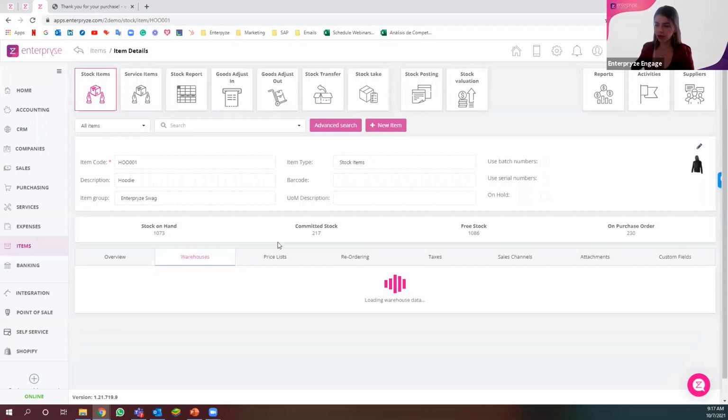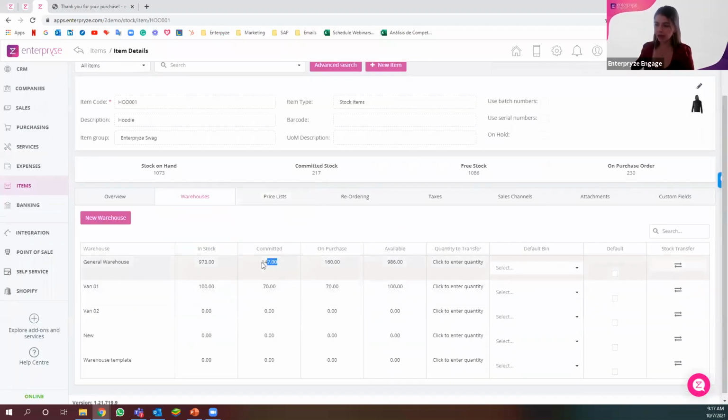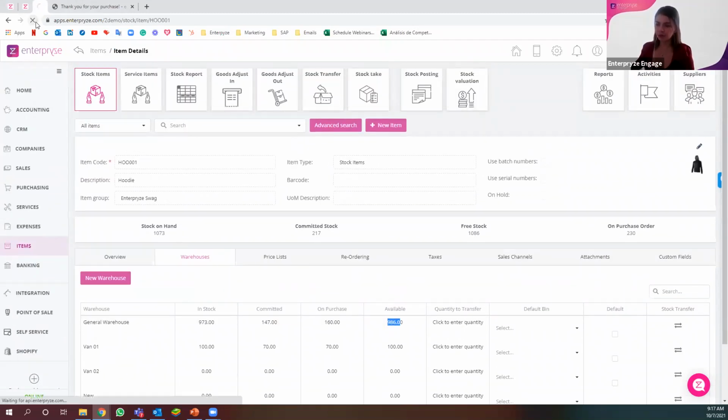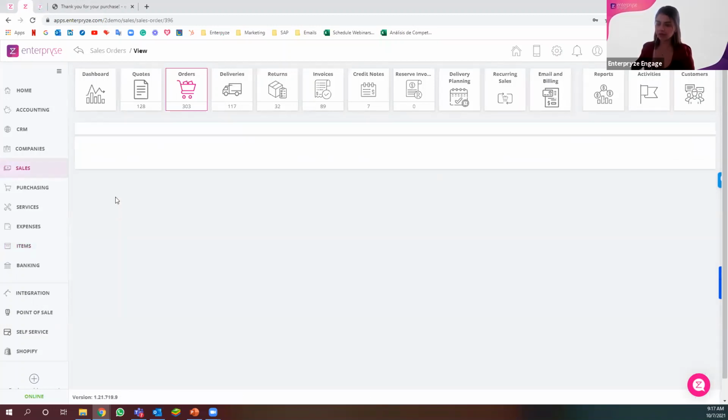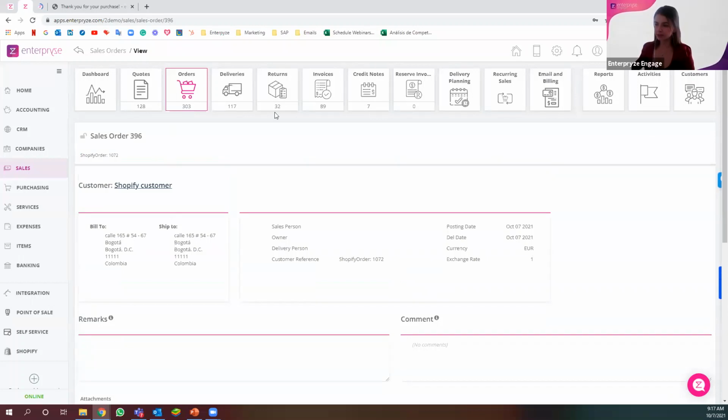So I'm here once again in hoodie. I'm going to go to warehouses. And now I have 147 in committed and 986 in stock. So this is the information that we can see here. I'm going to go ahead and refresh this once again. And I'm going to go here to our document, 396. We're going to open it and see what information our system is creating.